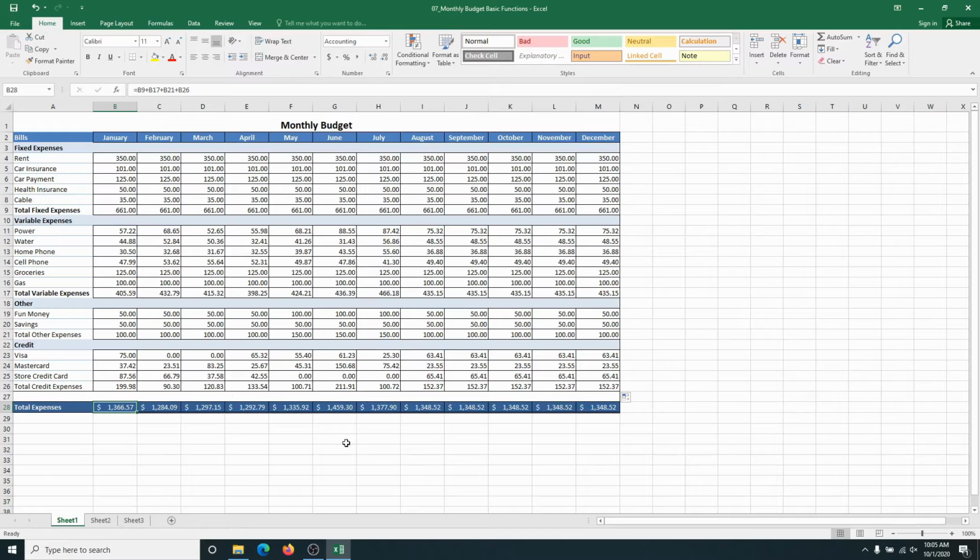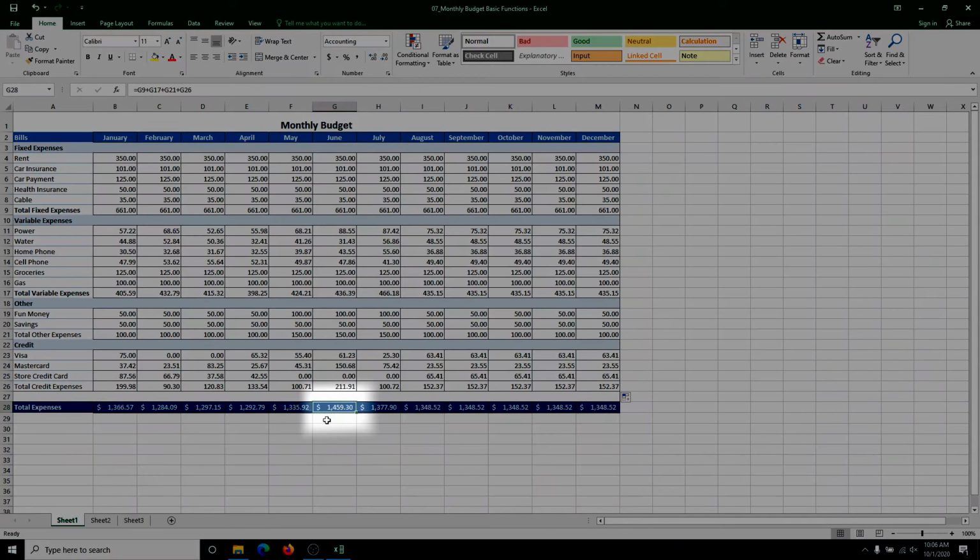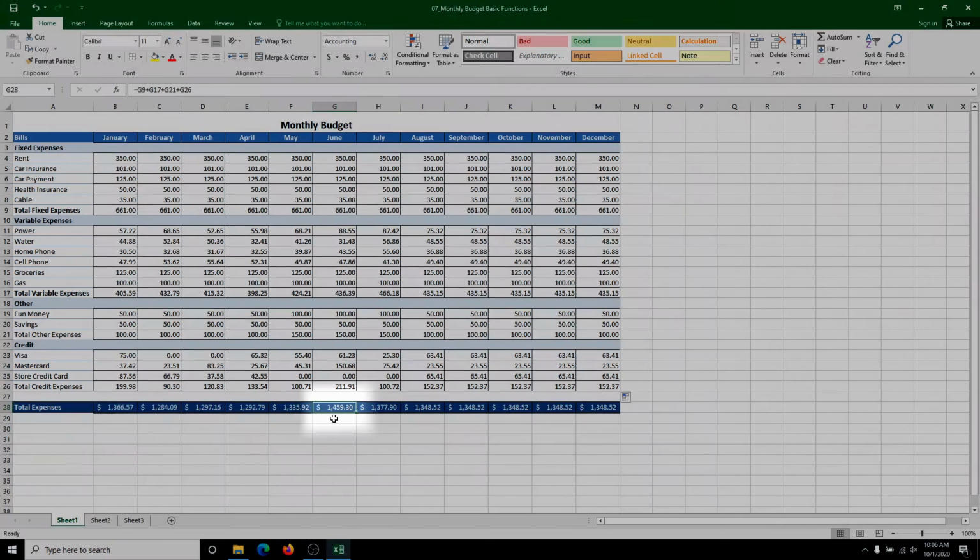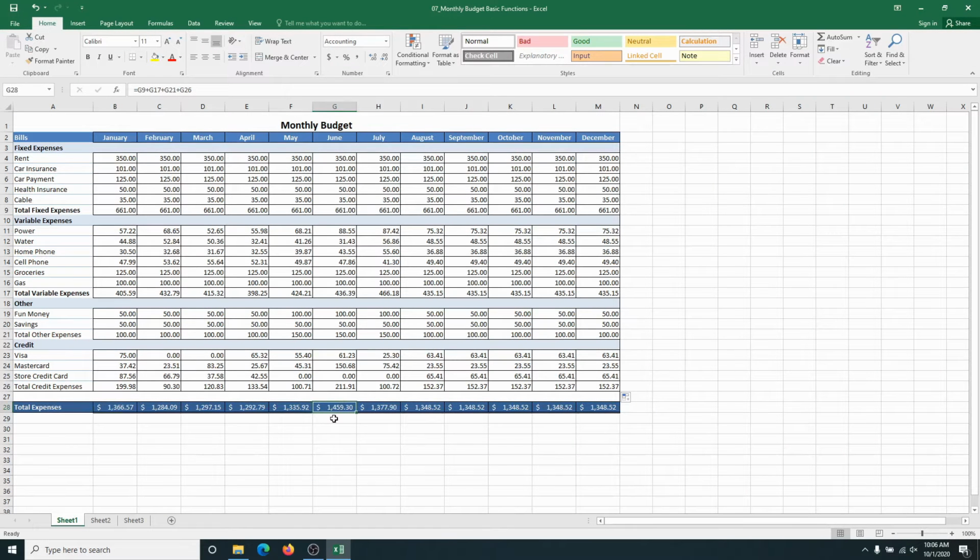as opposed to maybe June, which is $1,459.30. So that's a basic function. The sum function is one that's used very often. It is very common. Now let's look at a slightly more advanced technique using the AutoSum and other auto functions.